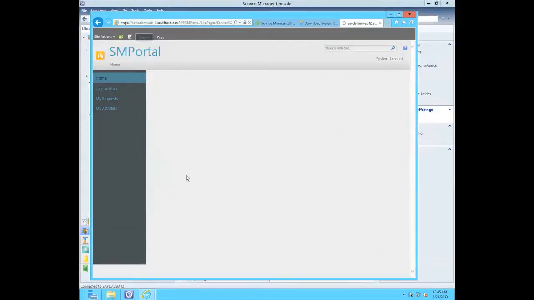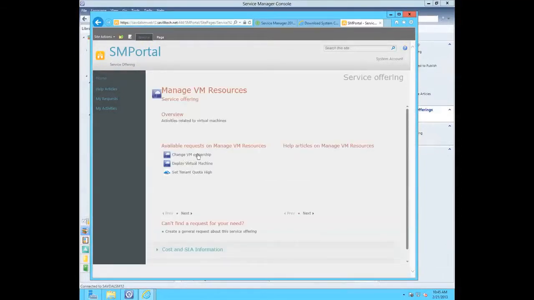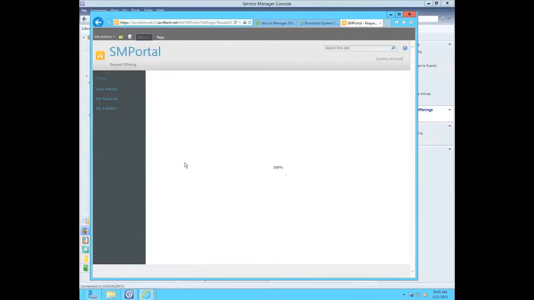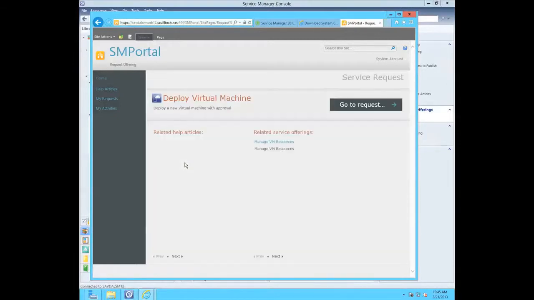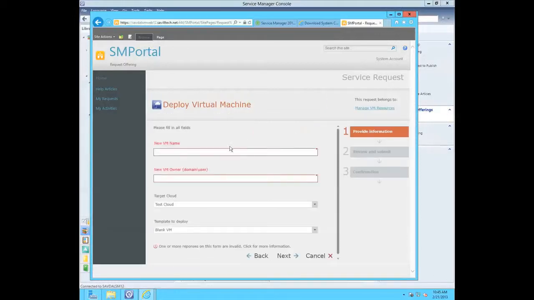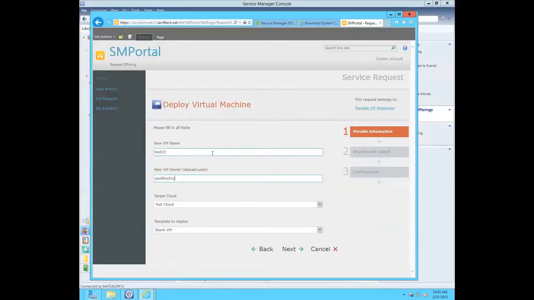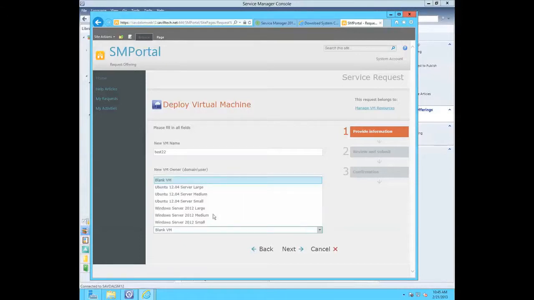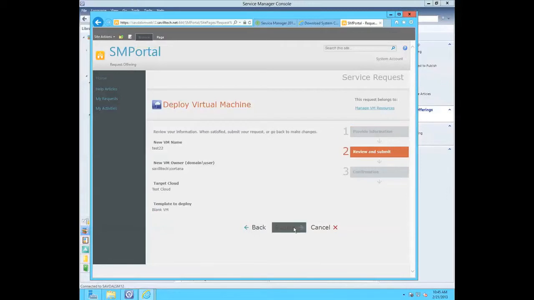So the two service offerings I had, and then it's going to show me the 3 request offerings I have in there. So I'm going to say deploy VM. It will give me any description and the data that I entered. So again, I need the VM name, I need the owner. We're still on a Halo theme in the John Savill demo world. I select the cloud, and then I select the template I want to deploy. I click next and submit.